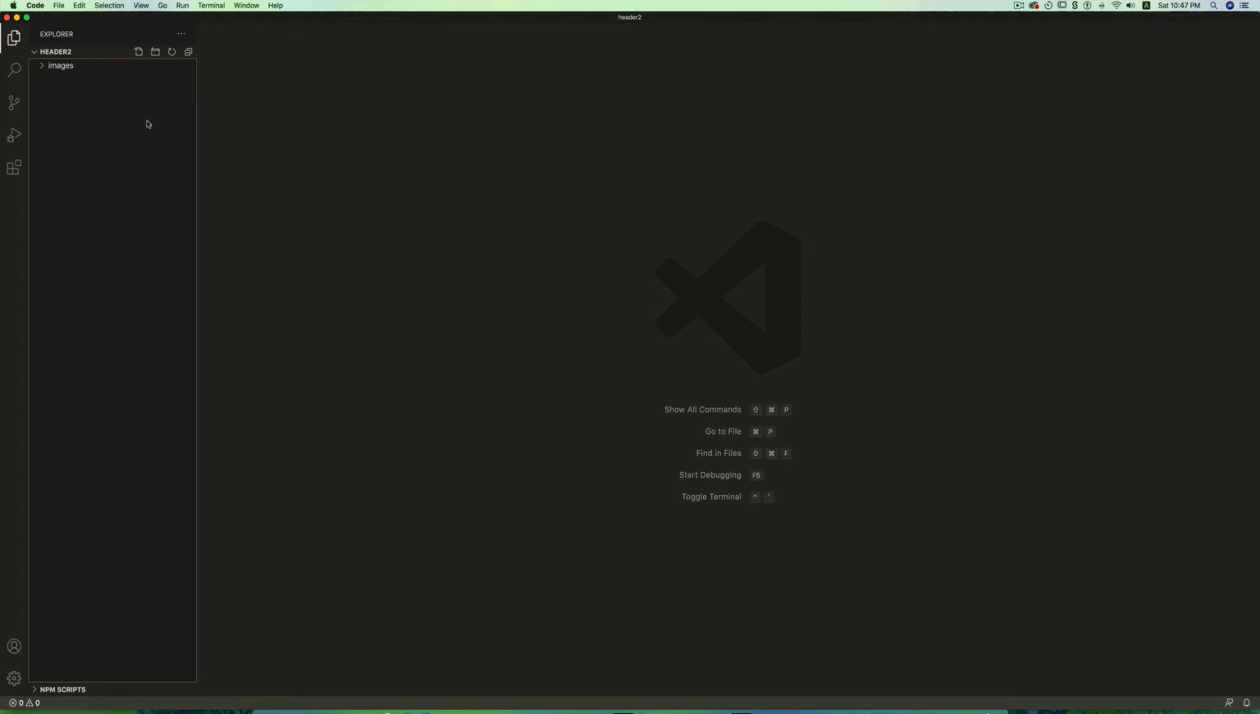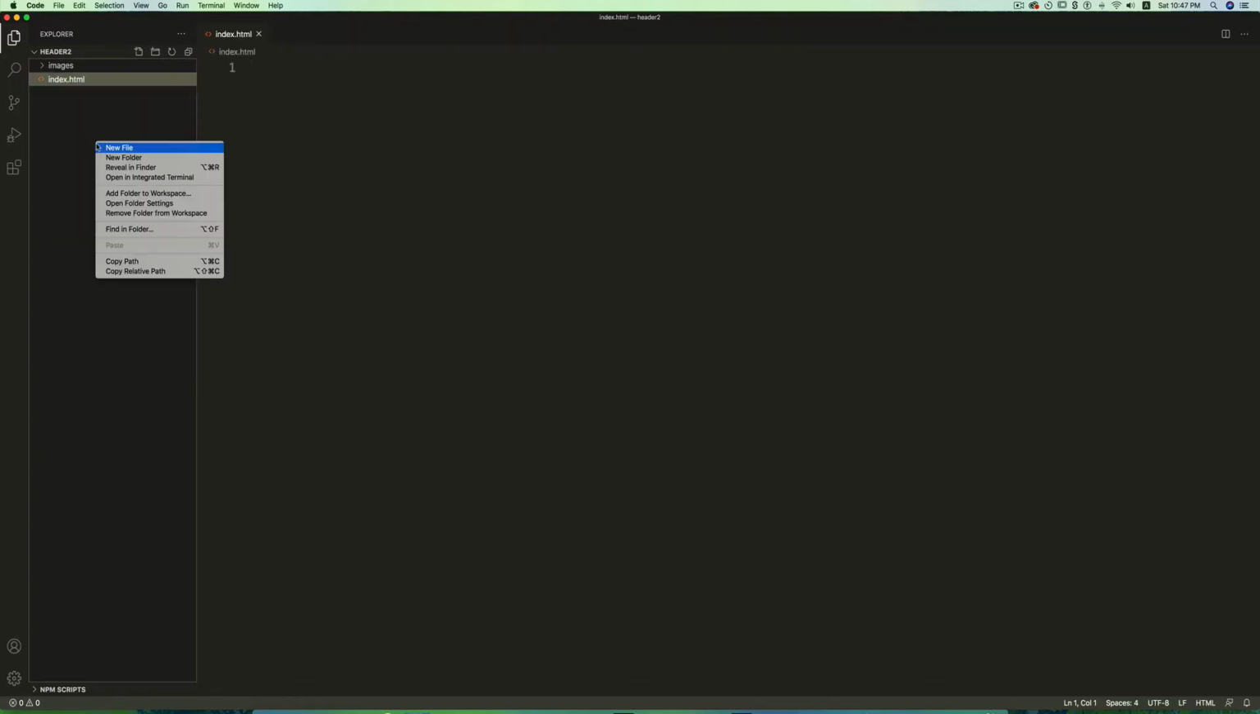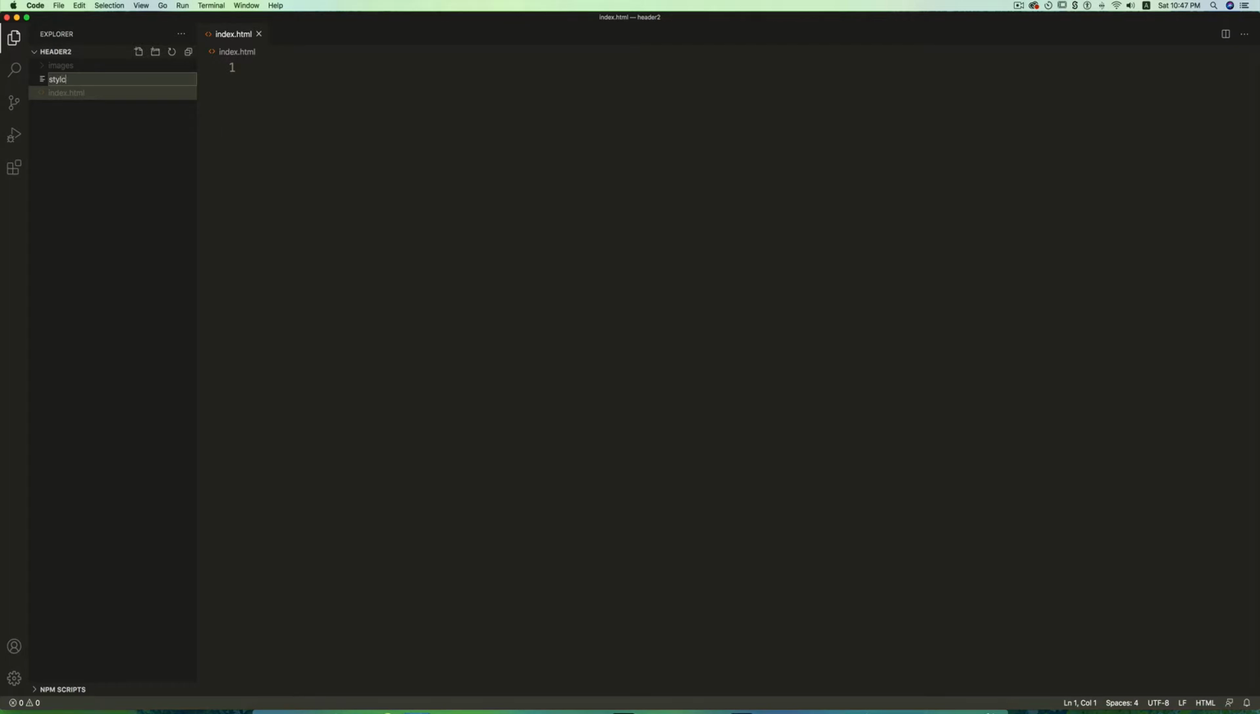I'll be using VS Code. You can use any editor you like. And inside this folder I've already added the images that we are going to use for the project. So we need to create two files. The first file is called index.html and the second file is style.css.